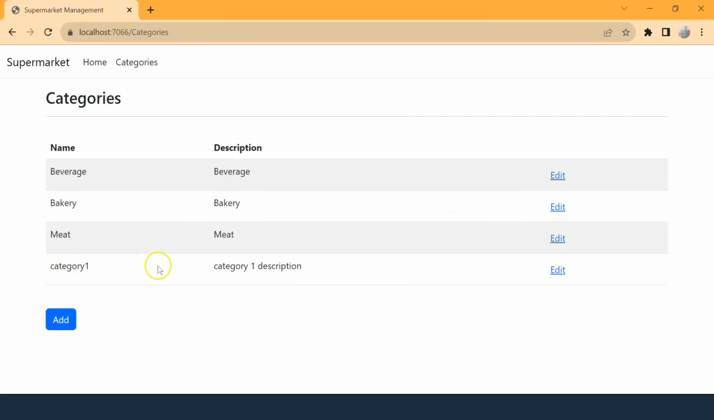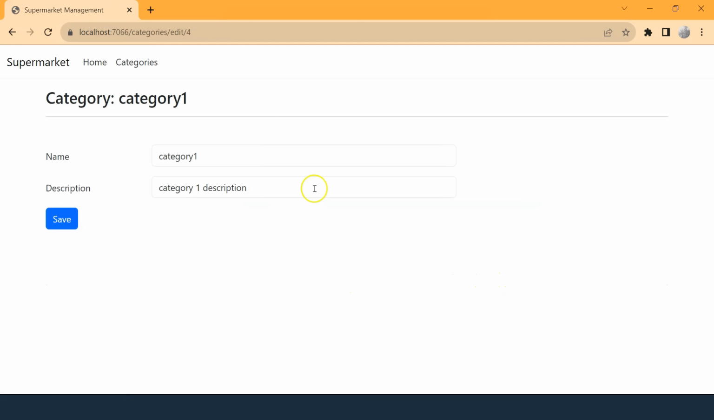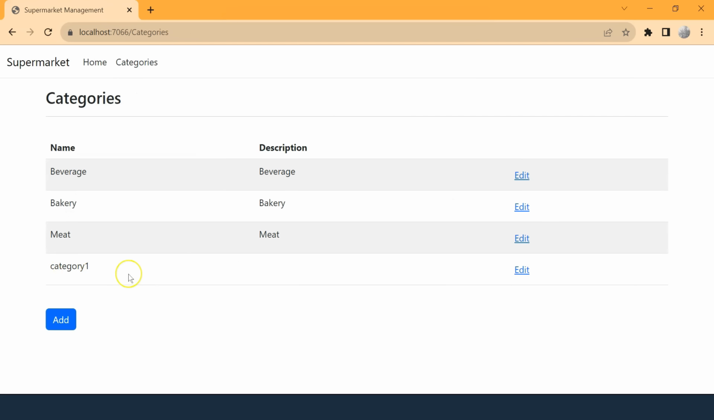Okay, so category number 1 is added over here. And we can also see whether we can edit it. Okay, so we can add this, or maybe we can just delete the whole thing. And click on the save button. Now our category 1 is changed as well. So everything works as expected.